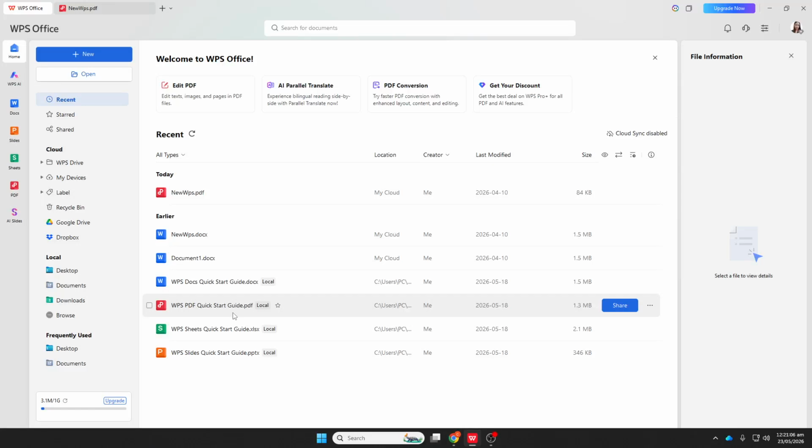In today's video, I'm going to teach you how to remove a blank page in WPS Office. Start by opening WPS Office and the document you're working on. Scroll until you reach the blank page you want to remove.